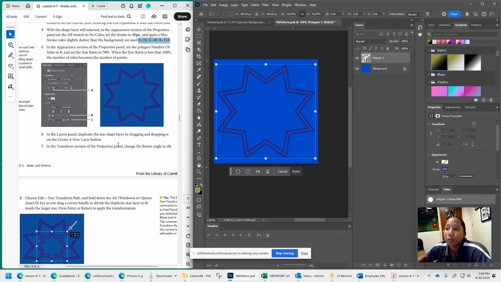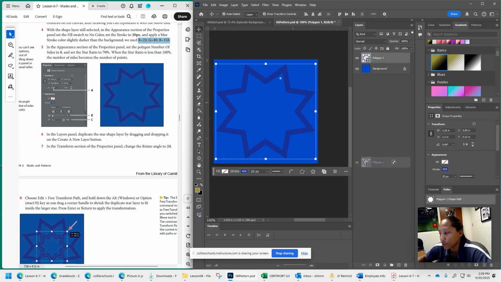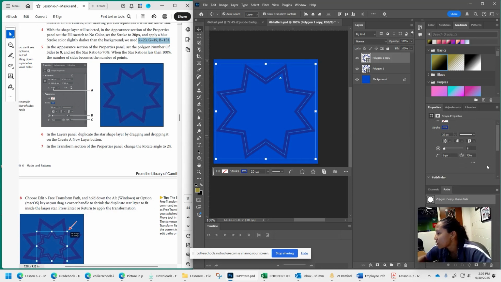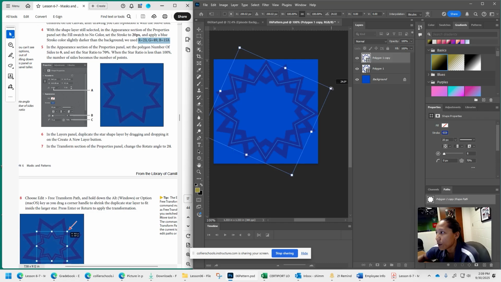So in the layers panel, duplicate the star shape by dragging it and dropping it to create. So we're going to grab this shape, we're going to drag it down to this plus, and that's going to give us a copy. And now in the transform section of the properties panel, change the rotate to 24. So we're going to go over here on this copy, and we're going to change the rotate to 24. Let's find that rotate. That would be in here. And we want to rotate it to 24. There we go, at 24.